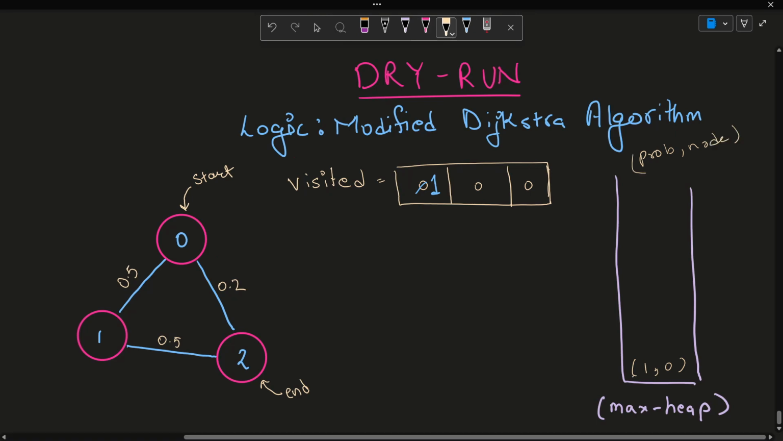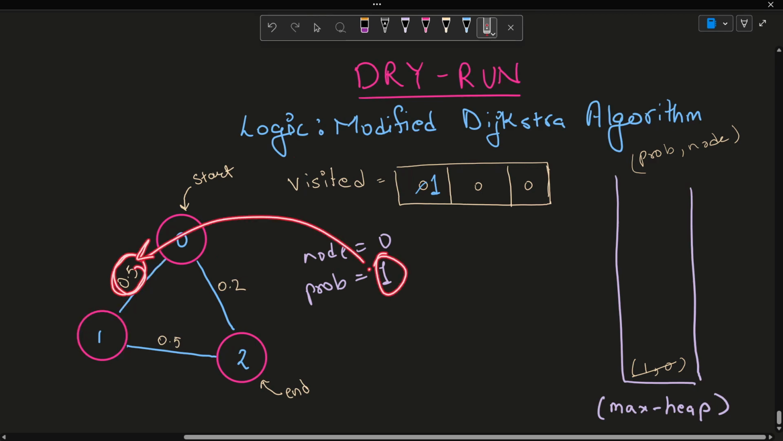What I'll do is I'll pop this out and I'll see all the neighbors, right? I'll see this neighbor and this neighbor. So my current node is equal to 0, my probability is equal to 1. Now what I see is the edges or the neighbors of this node which have a probability greater than this. So I see 1, and the probability of reaching this is 1 times 0.5, that is 0.5 itself. So I can reach 1 at a max probability of 0.5.